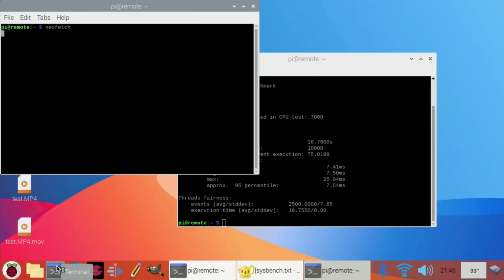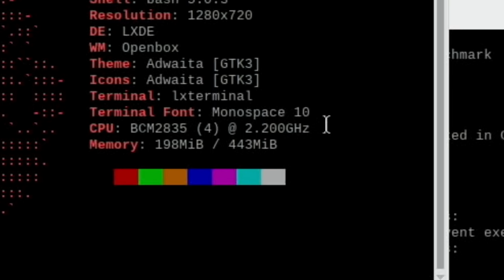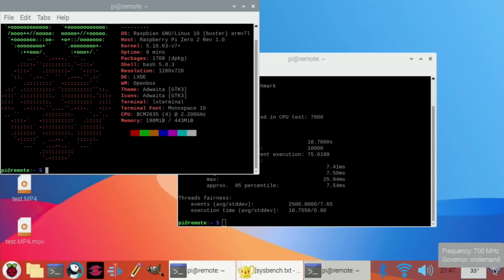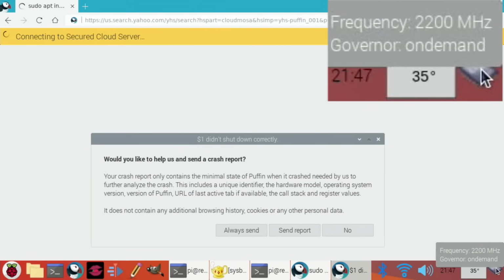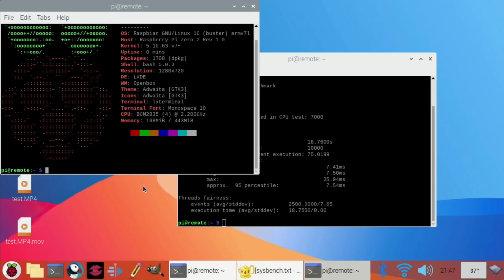And if I launch NeoFetch, you'll see that it's reporting to run at 2.2 gigahertz, which is definitely the fastest speed that I've tried. And if we look at the bottom, occasionally it will flick into 2.2, but when it's running idle at the moment, it's not going to switch into it. But if I launch Puffin, for instance, and go back to here, there you go, 2.2. So I'm going to close Puffin down because I don't need that right now, and just show you the config.txt.